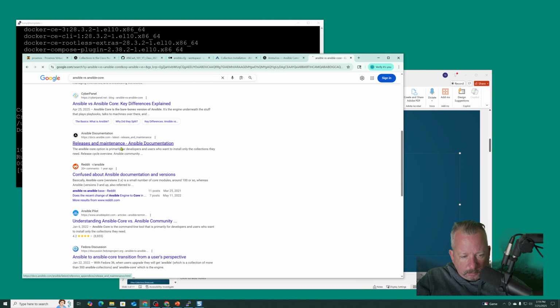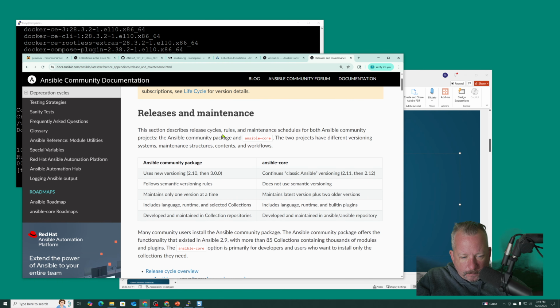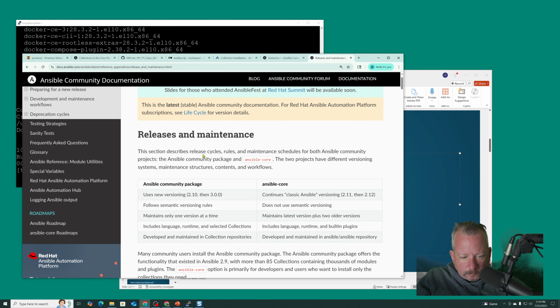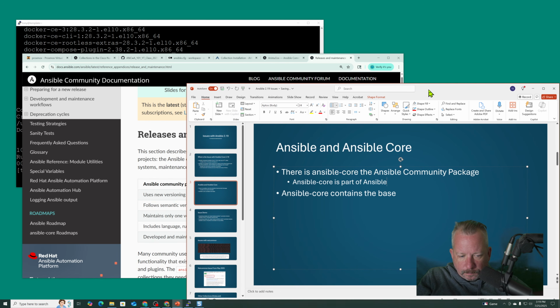See if there's an Ansible. Here we go. So for both Ansible community projects, the Ansible community package and Ansible core, and the Ansible community package. It's not capitalized.